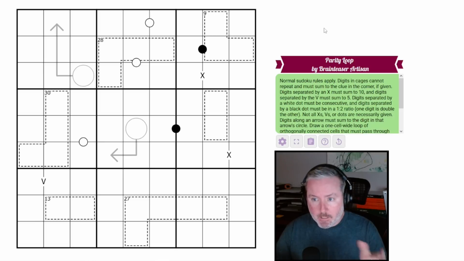It's called Parity Loop, so we can kind of take a guess as to what the theme is going to be here. And it's by Brainteaser Artisan, who it's been a little while, I think, since I've done one of their puzzles, so that'd be fun to get back into this.